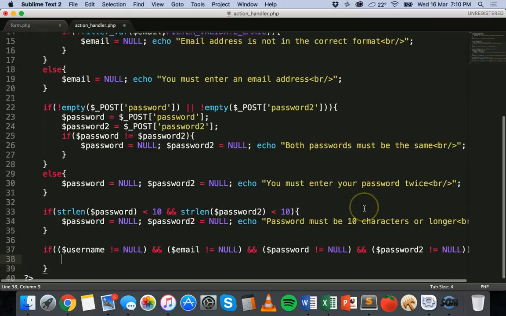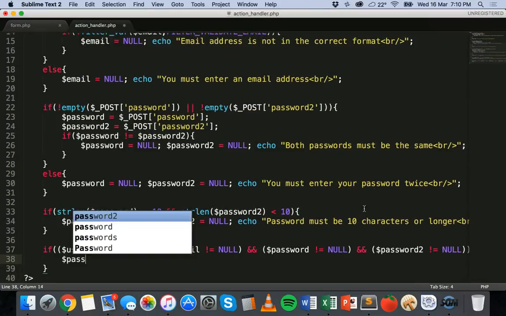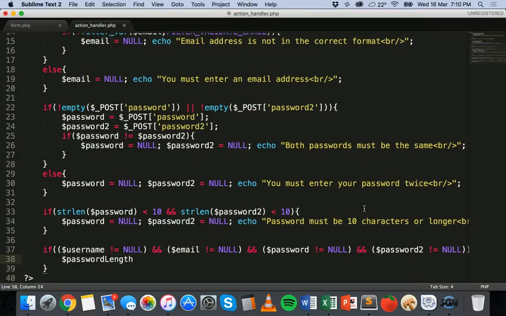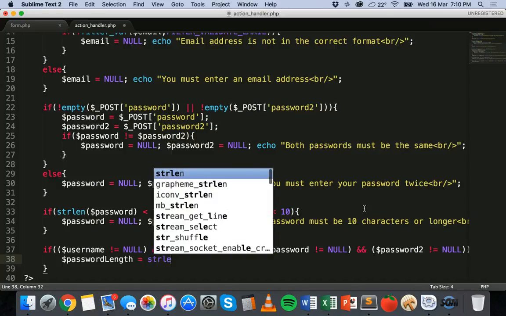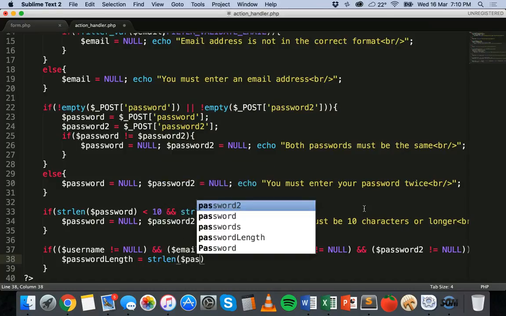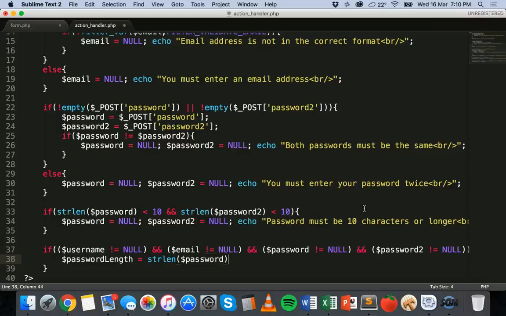Okay, then we're going to create a new variable here, password length, equals string length, or strlen, password. Then we're going to actually display the user's username, their email, and their password back to them, but we obviously don't want to display the whole password back to them.